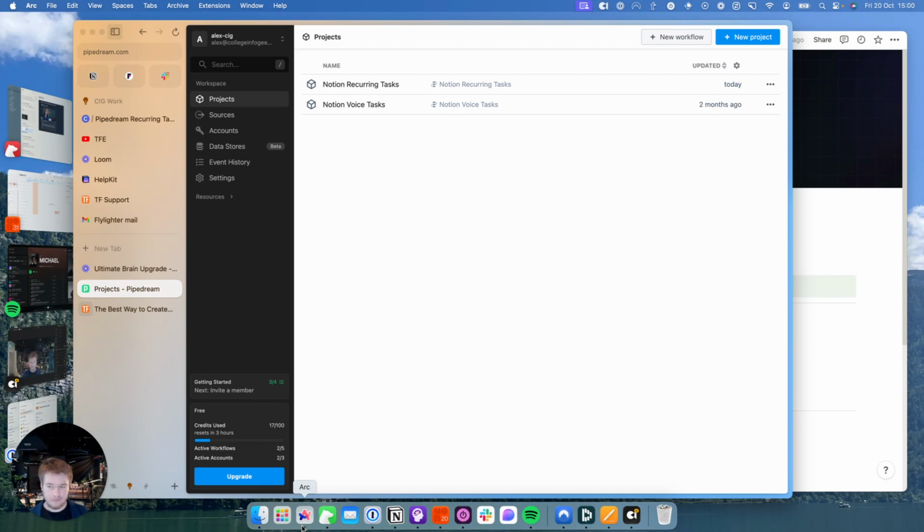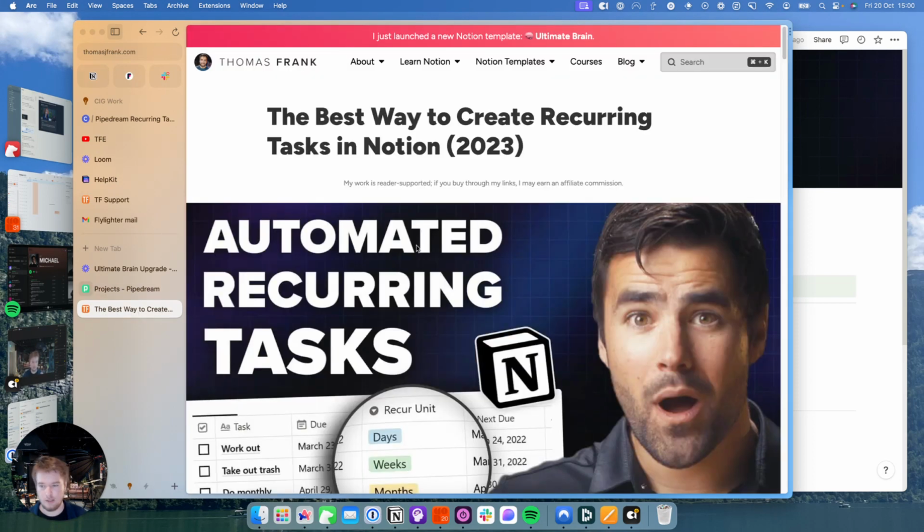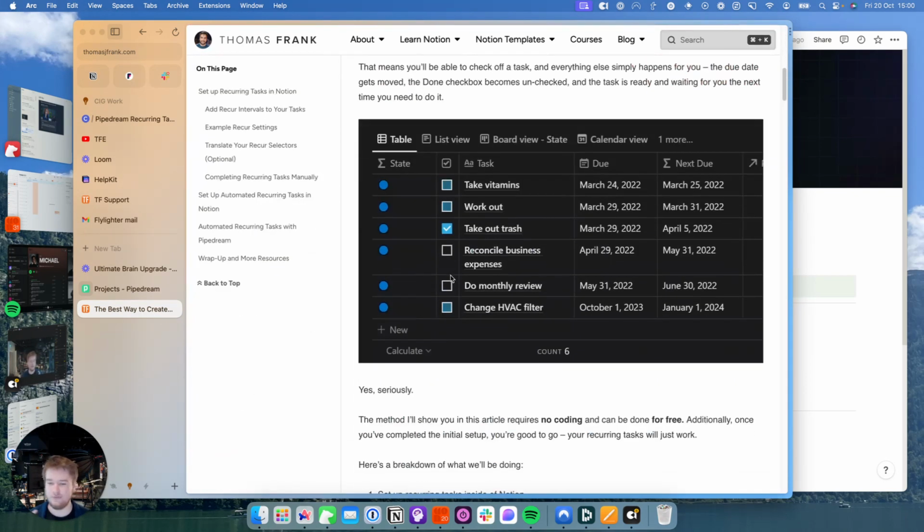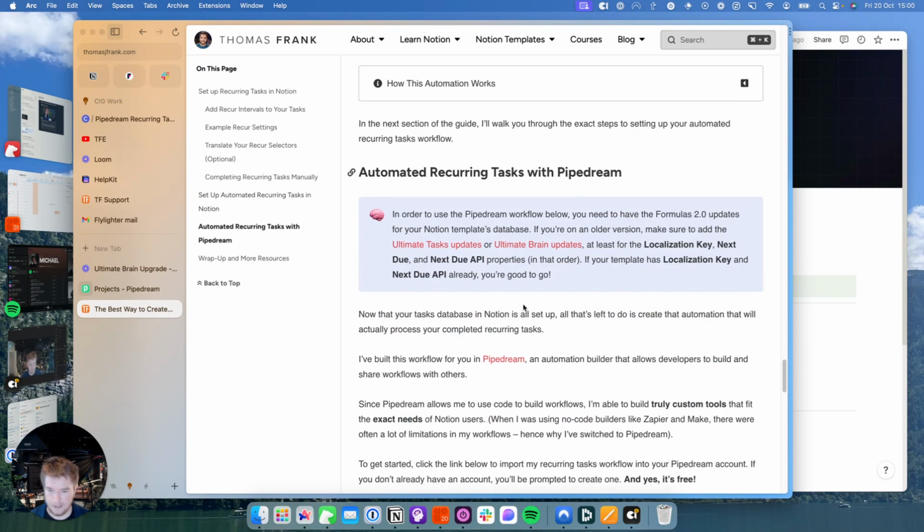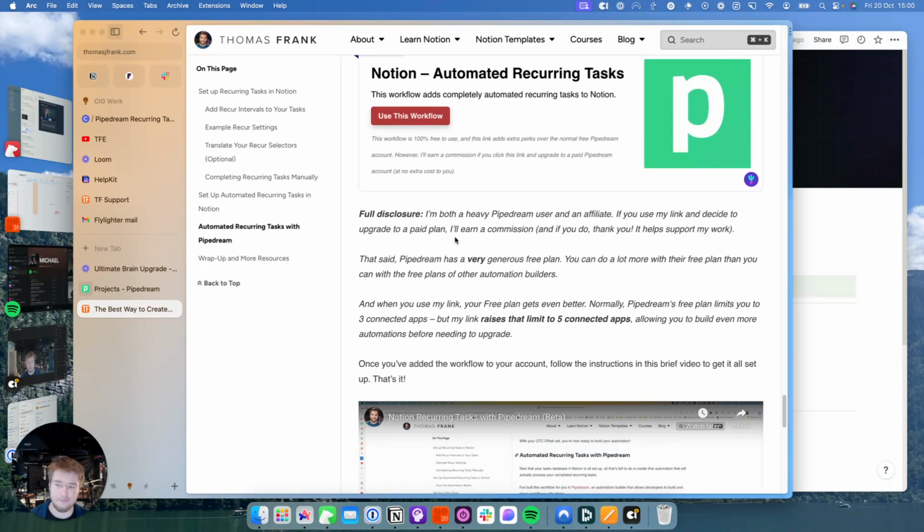So if you're completely fresh to this, you don't need to watch this video actually. I'll link the guide on screen. Go to this guide and here you'll find all the steps on how to set up a new workflow. And you just basically need to press this button.